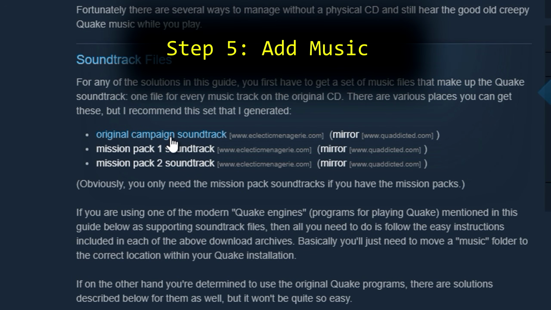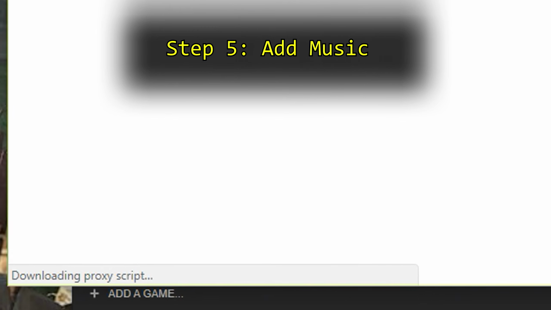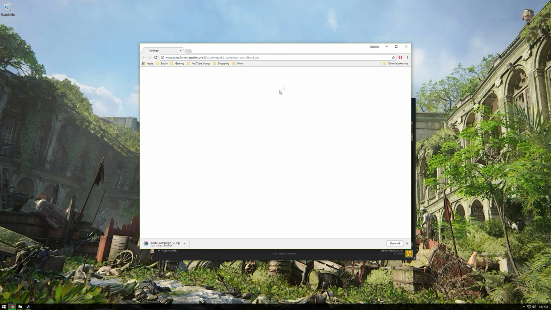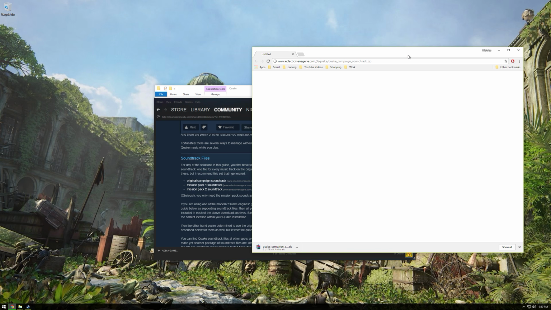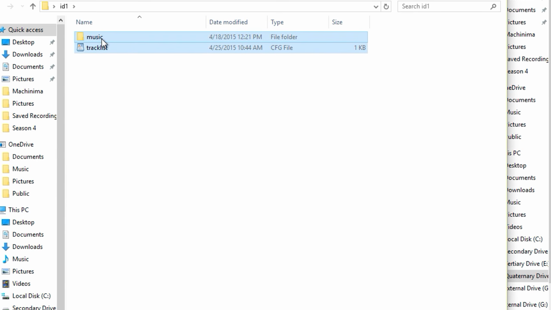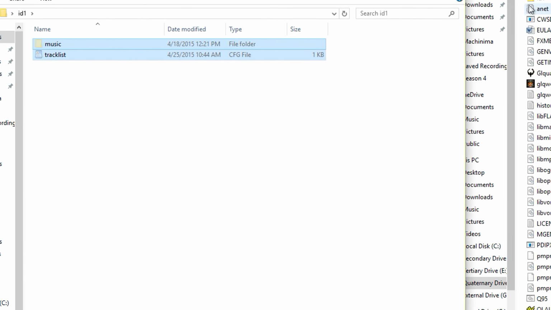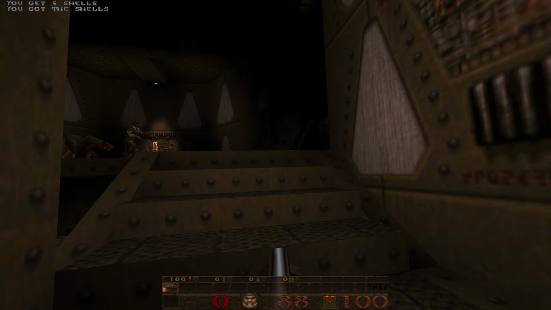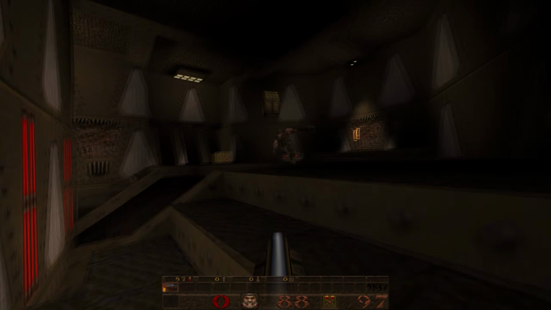Step 5. Add music. Now that we have the game functioning correctly, let's try and add the original music in. The original Quake game had music tracks that played directly from the CD. Since we're using a digital version of Quake, it doesn't come packaged with the music anymore, and the campaign sounds unusually quiet. We can fix this by downloading the original soundtrack. Again, the link will be provided in the description. Once you've finished downloading the music, open your Quake directory and find the folder called ID1. Extract the files from the download to this ID1 folder. Now the original music from Nine Inch Nails should play as it should.